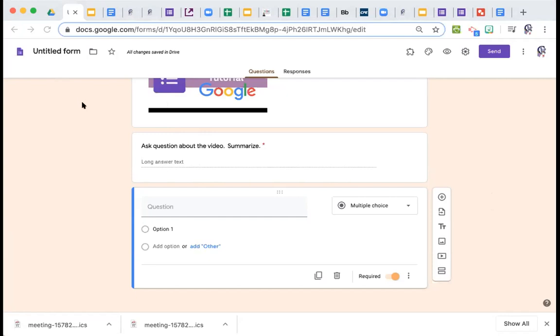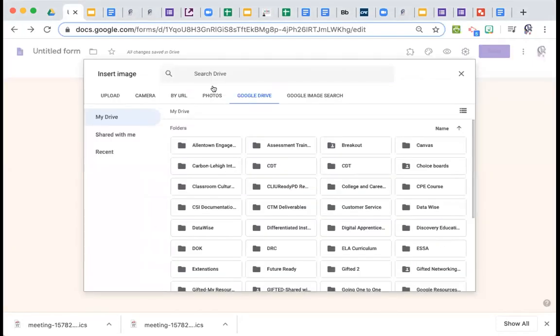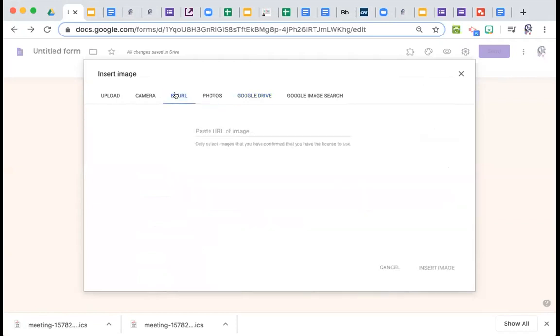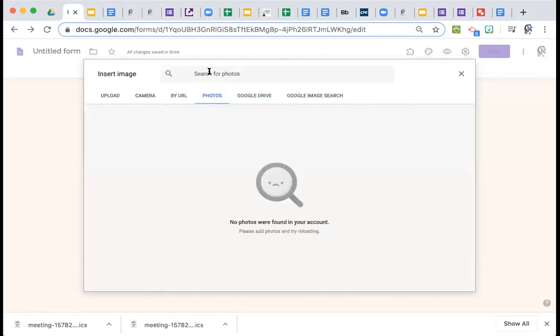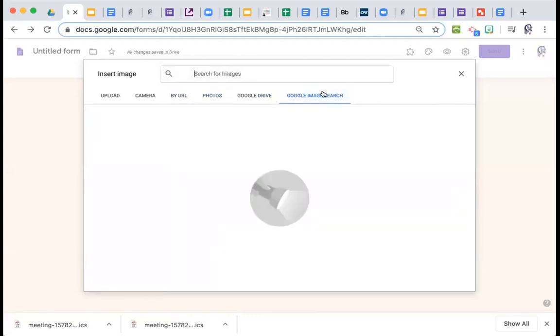I don't see any. And I don't think I hear, could you search for an image when you click on one? Okay, so if I went to, I can either upload, get one from my camera, by URL, photos. Yeah, search for photos. I don't know how you would Google, there you go, Google image search.